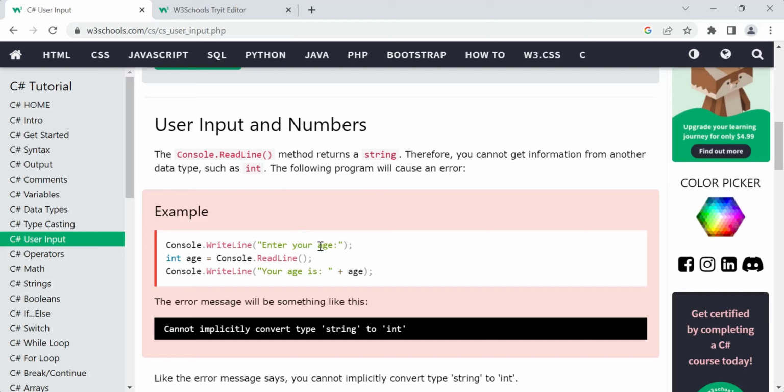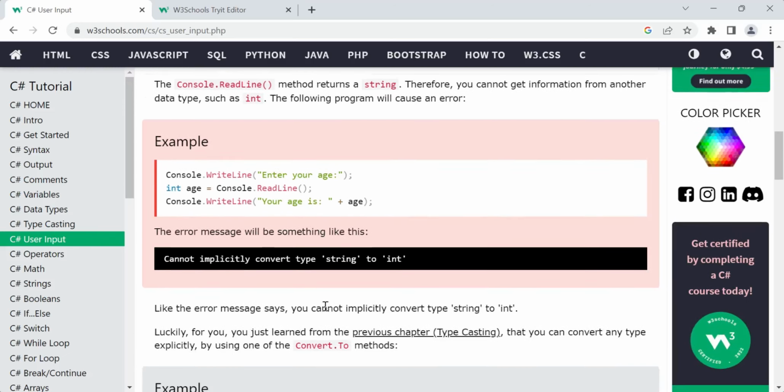So whenever you are taking a string and trying to assign it to an int type, it will not accept it. It will throw an error like this, because you can't implicitly convert string to int. For that purpose you have to convert explicitly.